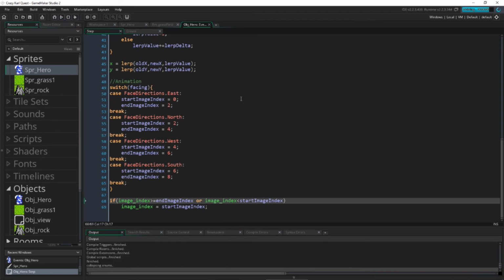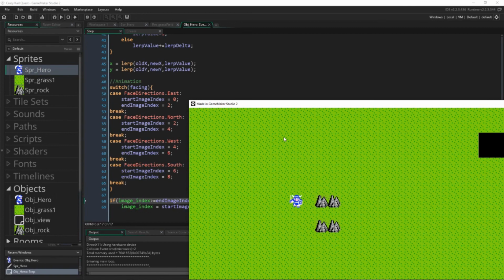So now if we run it, you can see that I'm actually animating between my two subimages for facing down and then for facing right, for facing up, and facing left. Cool. Now that makes a big difference. Instead of just sliding around in a weird way, he's actually animating, and he actually looks like he's walking with his stubby little legs. So there you go. That's image index and animating sprites.